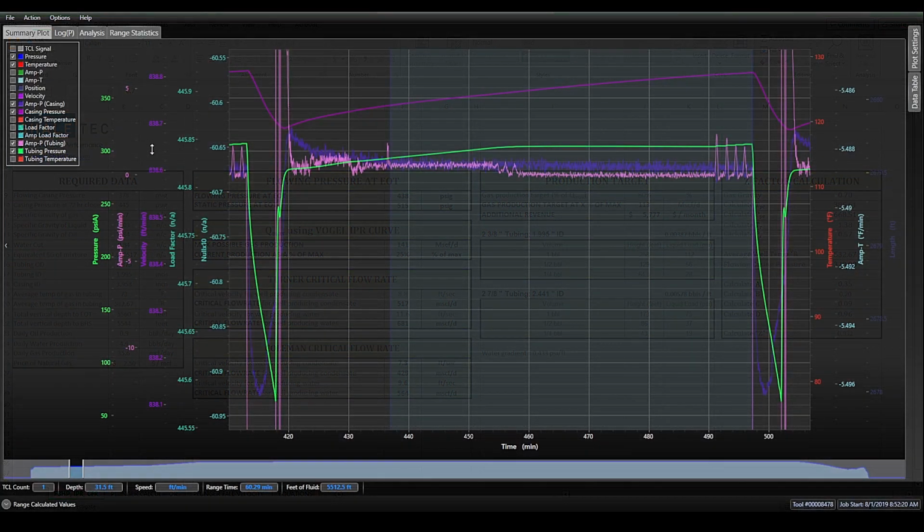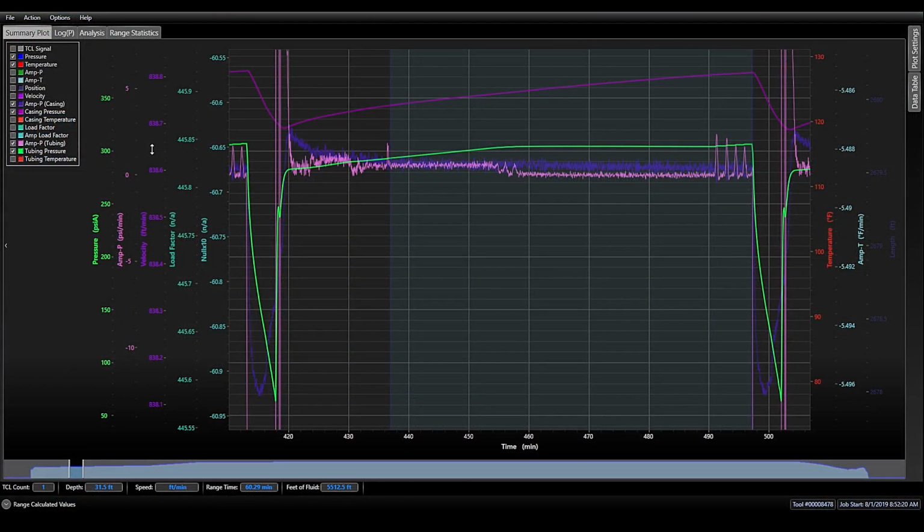I hope this shows how important it is to know when a plunger is on bottom and how effective our technology is at helping you optimize.